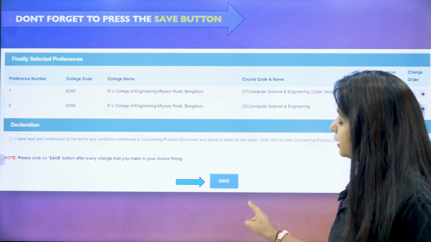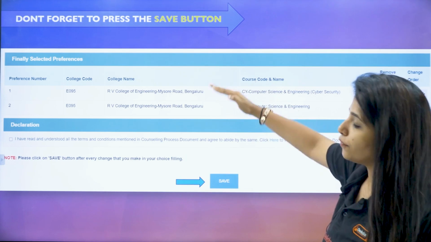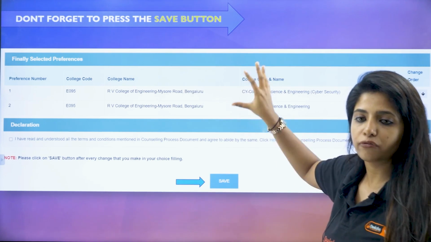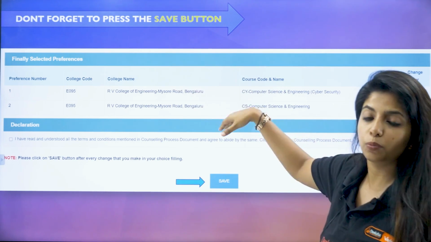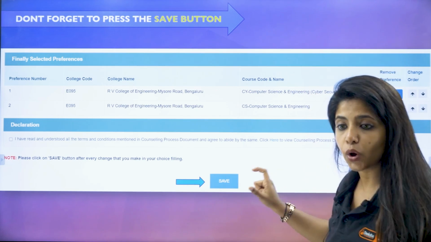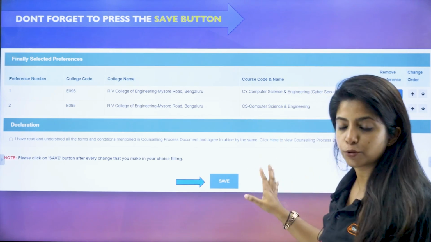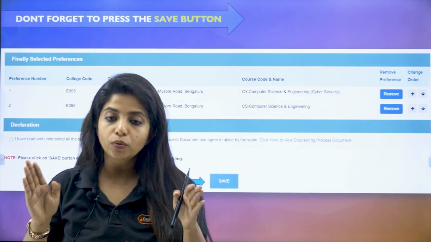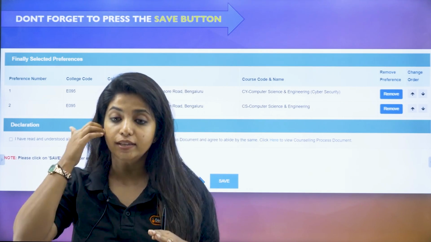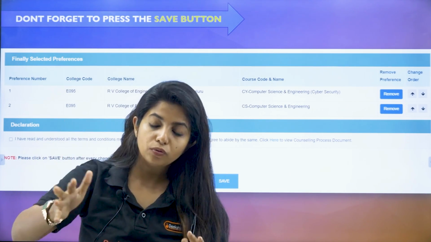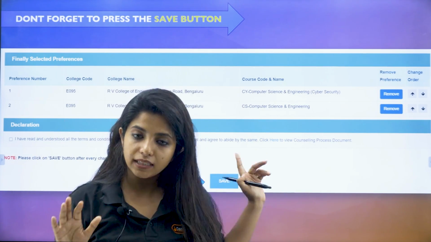If you are not clicking on the save button, nothing of it would be saved, and your final selected preference would be null. It will be blank if you are not going ahead with the save option. So I hope you understood how you can go ahead with the colleges. If you want to go college wise, you can add in this manner.